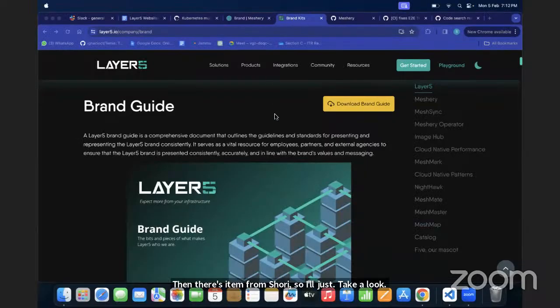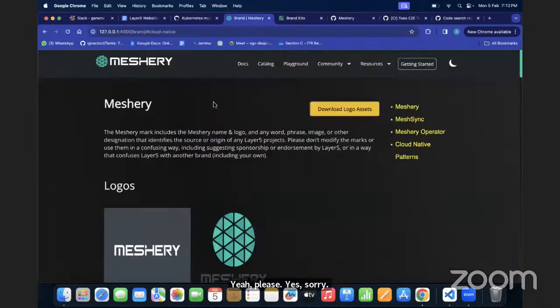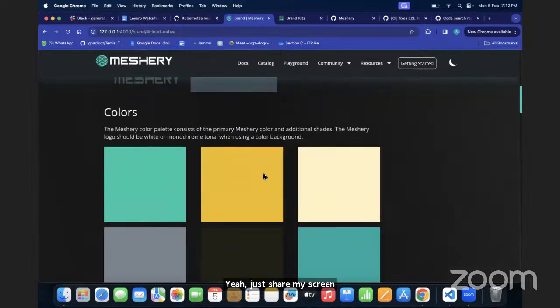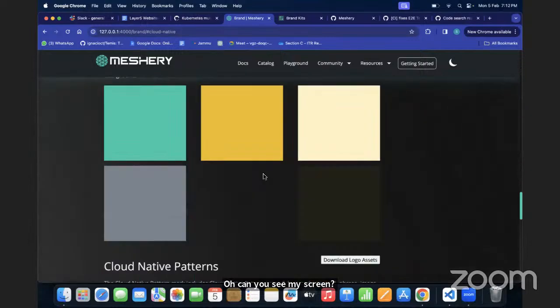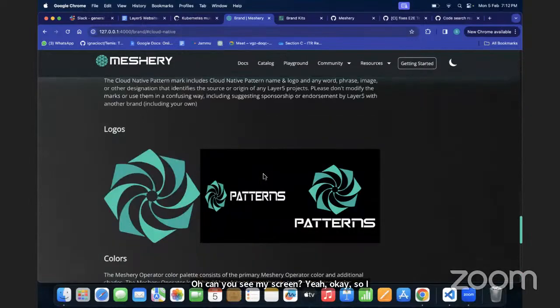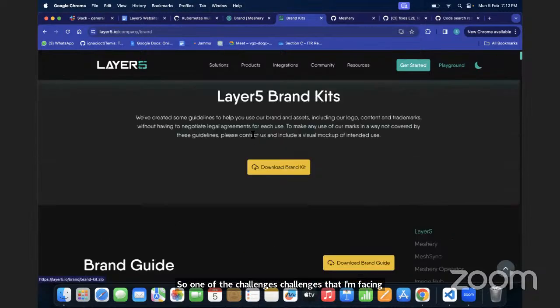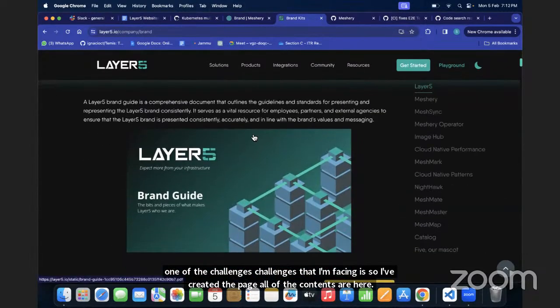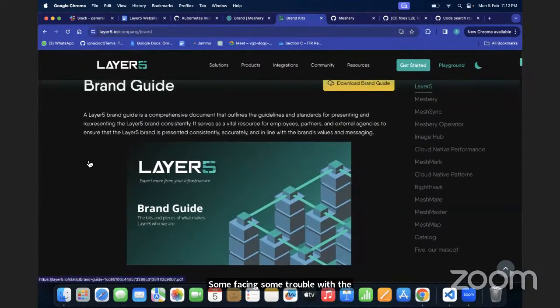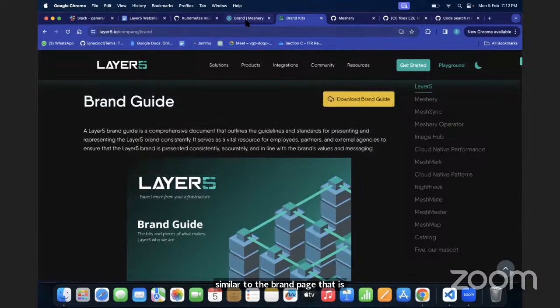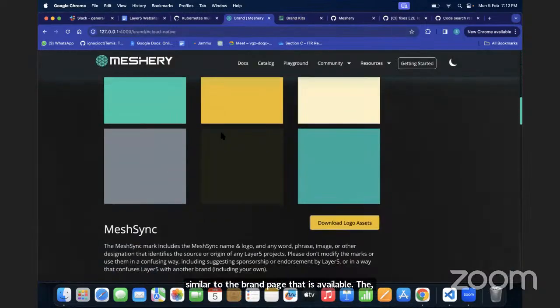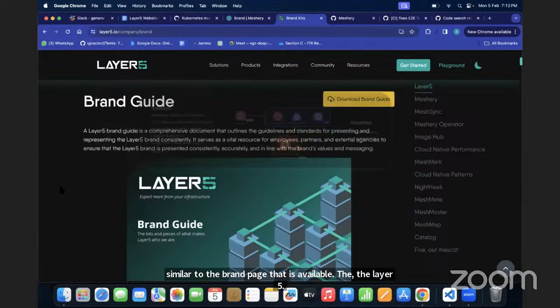Yeah. Okay. So I was tasked to create the brand page for Mesheri.io. One of the challenges I'm facing is, I've created the page and all of the contents are here. I'm having some trouble making it exactly similar to the brand page available on layer5.io, because that's based on React, and this is a simple Jekyll HTML CSS site. That is why it's taking a bit of time.